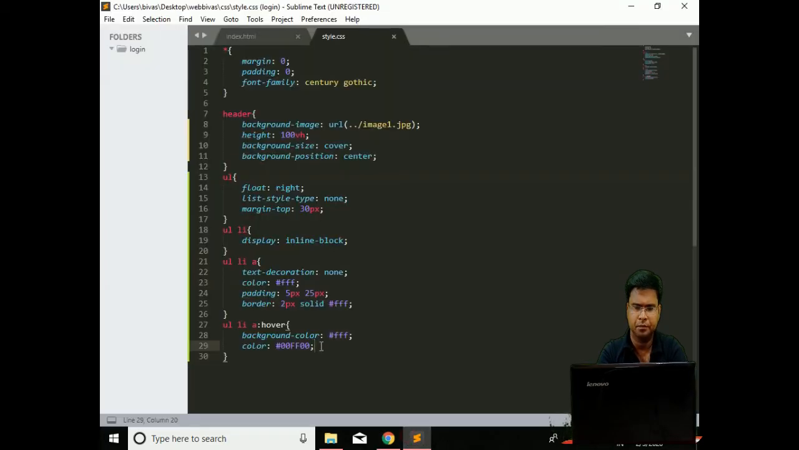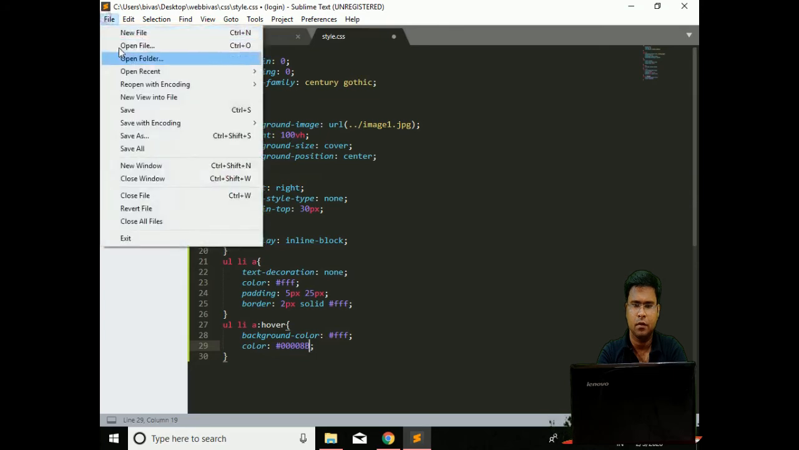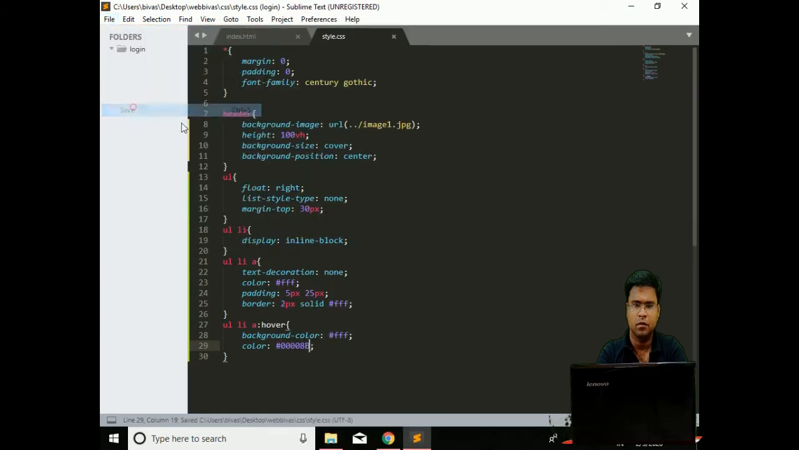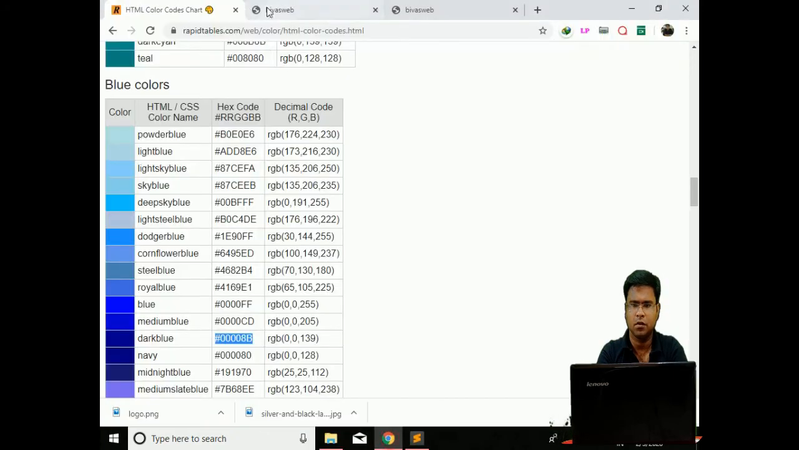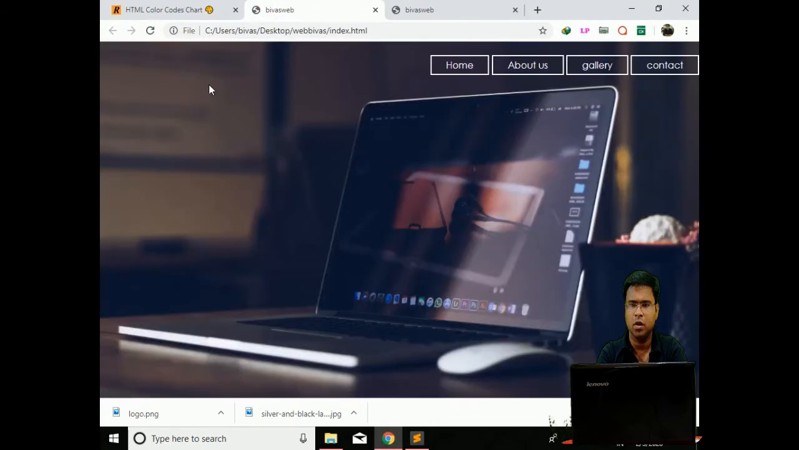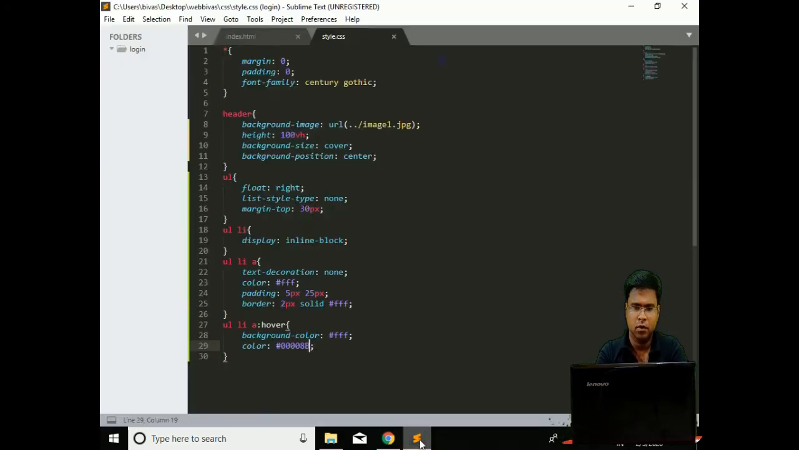Changing this one. Paste, file, save, reload. Now see the changes. The blue color is coming. Previously, what was the color? Previously we were taking orange probably, but right now it is blue. Or you can keep the white color as it is. That will also be okay.